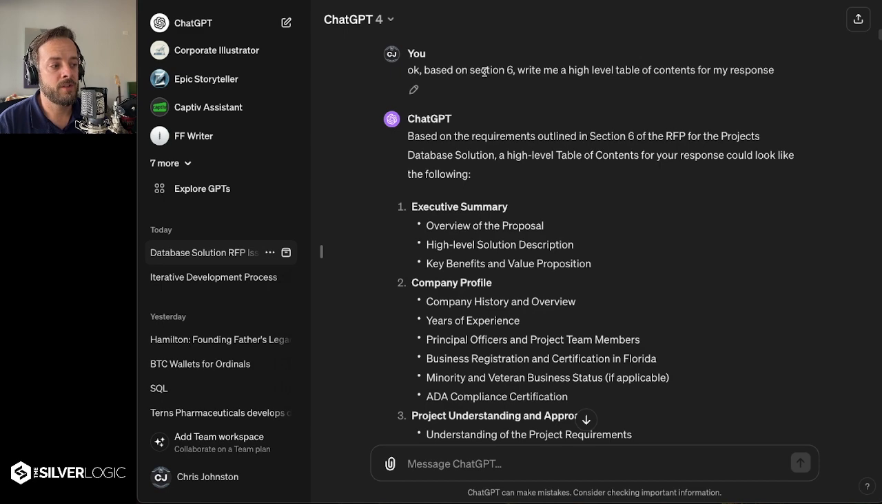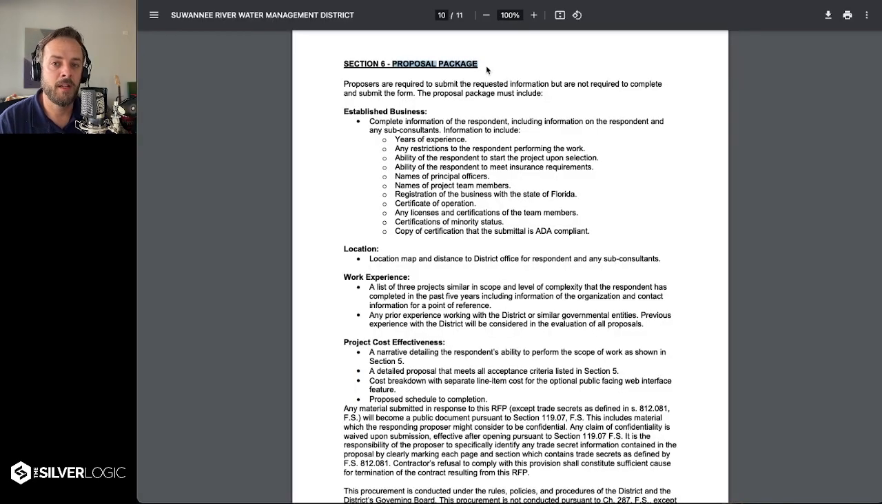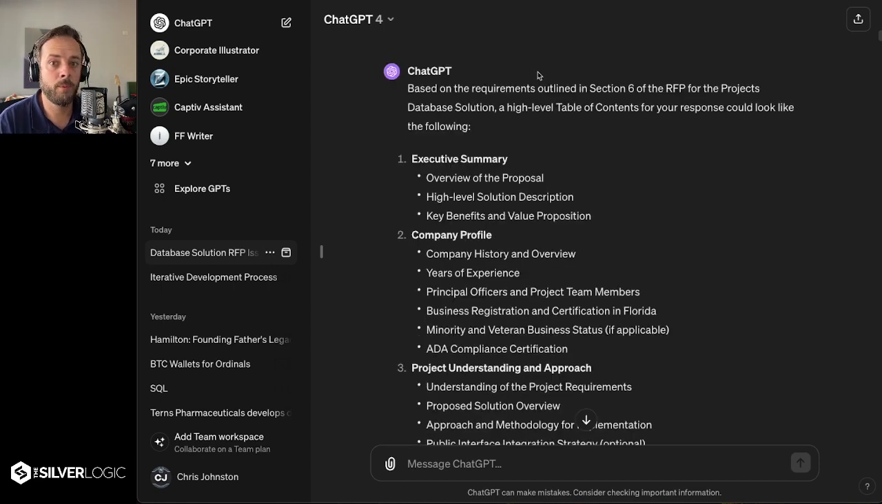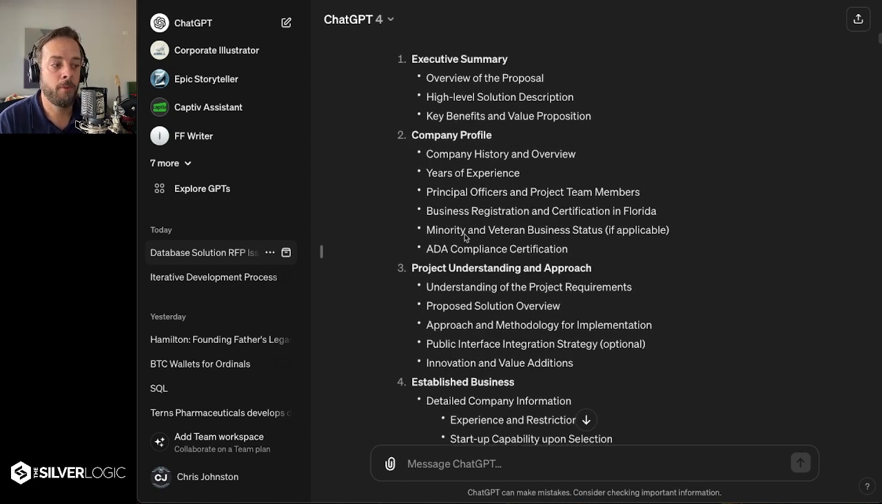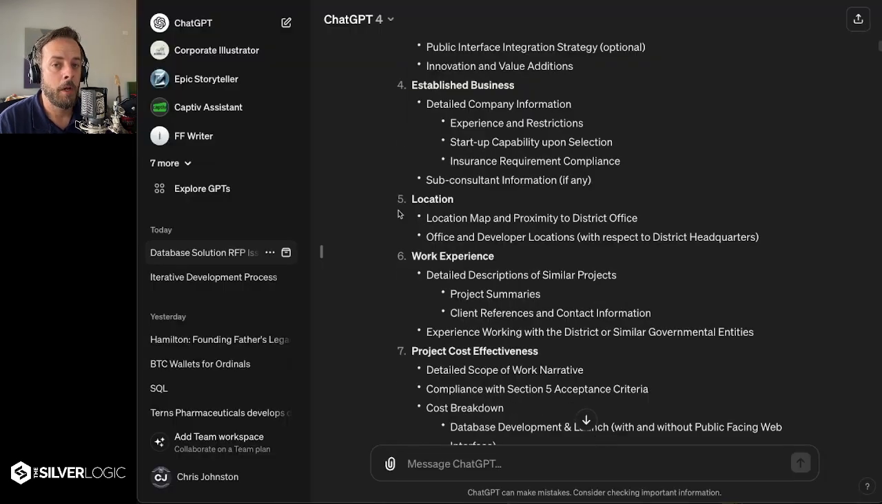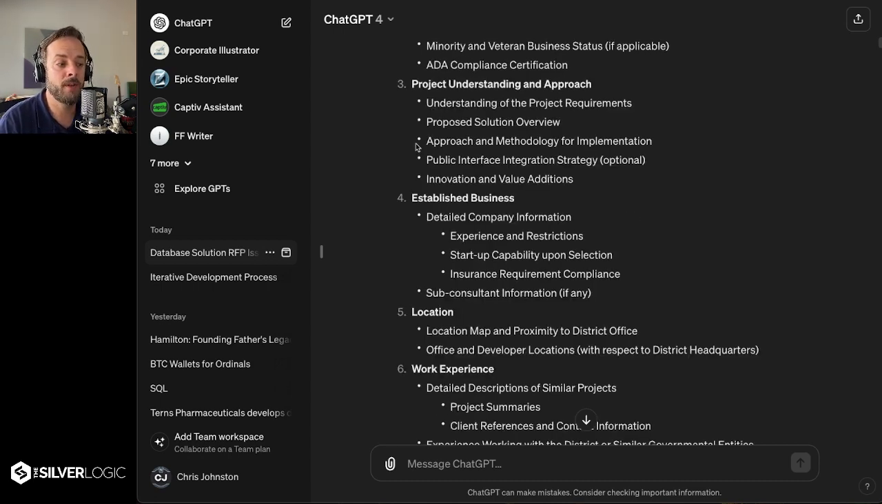So here, section 6 outlines everything you need in the proposal package. So based on that, write me a table of contents, and what it returned I thought was perfect. It's important to note these first 3 sections are not specifically outlined, but I think they fit there. But when responding to an RFP, it is important to keep their sections in mind, and these next couple sections do mirror what they asked for.